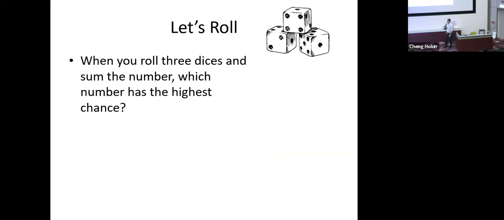For example, let's try to make it more applicational, right? I just don't introduce a function. If you roll 3 dice, what numbers have a higher chance? Mahjong, right? Mahjong or whatever. Which has the highest chance? That is applicable to some games like Monopoly, right?